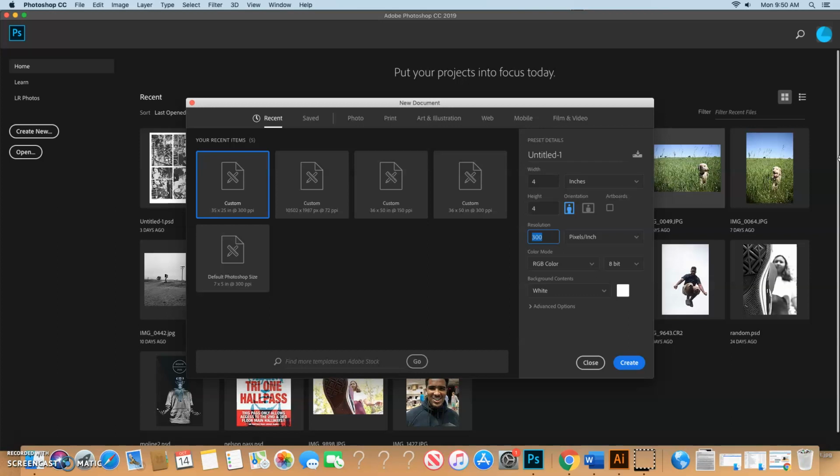Some of the questions like, well, why wouldn't I just do it at 5,000, right? Because your file size would be huge. It would actually be ridiculously large, and it would take forever to load, and it's just really unnecessary. So 300, that's where we're going to be going for now. We can do RGB, which is great. Background color white, perfect. And we can hit create.